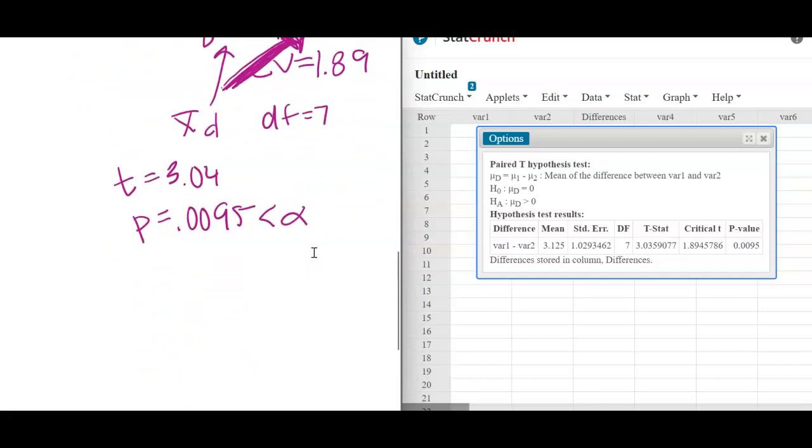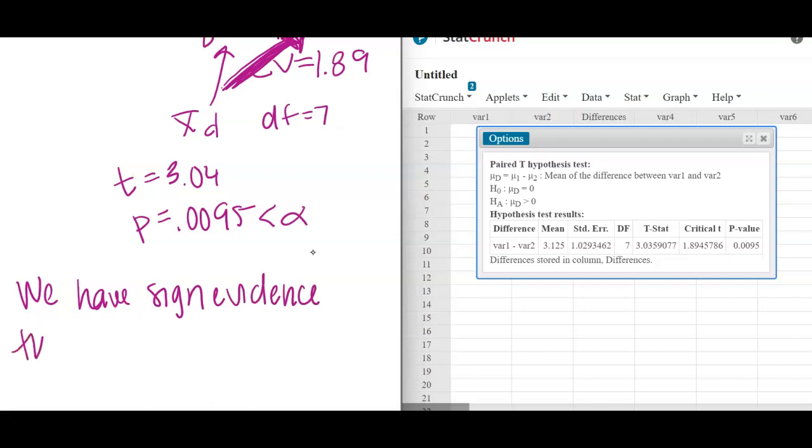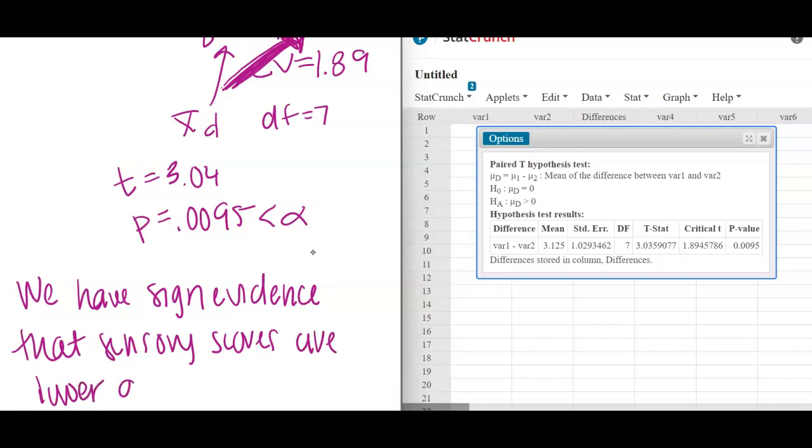All right, so we say we have significant evidence that sensory scores are lower after the hypnotism. So it must work. That should be a smiley face. Okay, that's your answer.